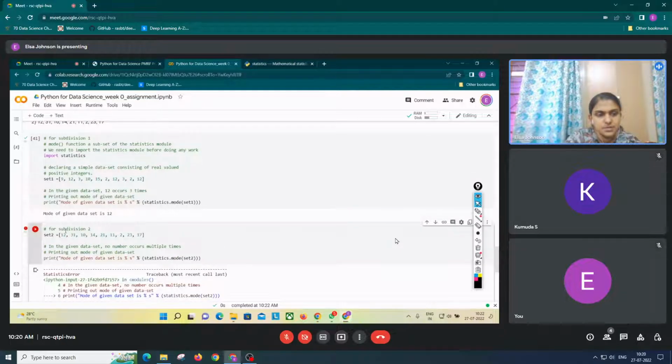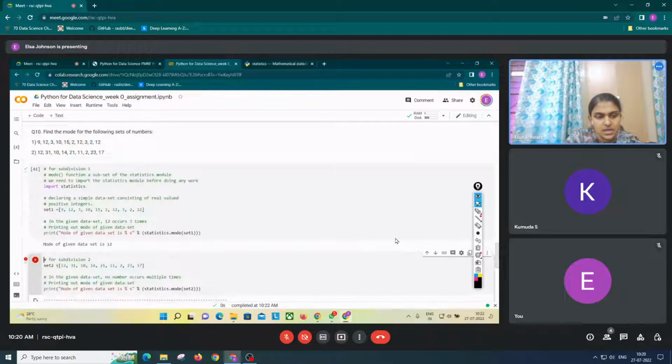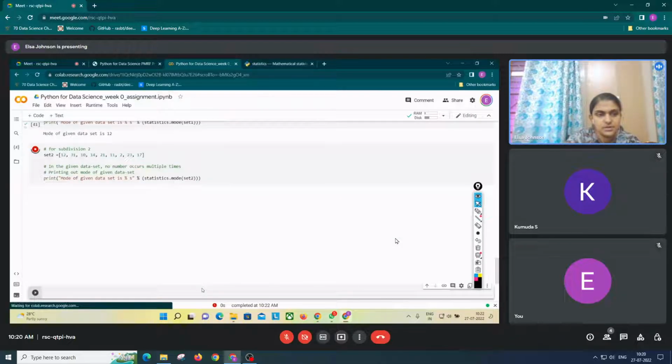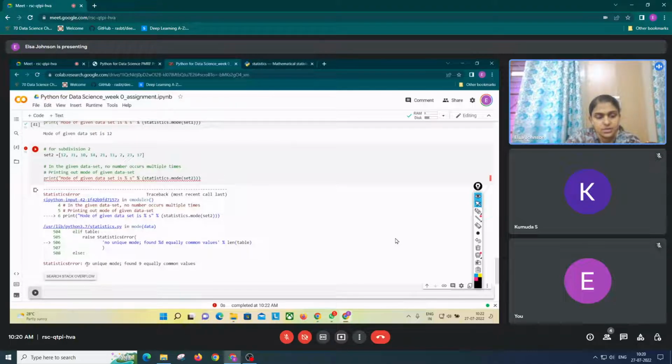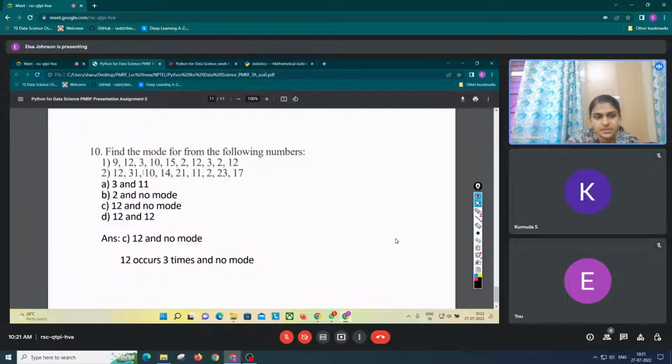Now for the next case, I'm putting set2 similarly, and mode of given data set is statistics dot mode of set2. If I run this one, you will get no unique mode found, 9 equally common values. Why has this happened? It has happened because there is no specific value which has multiple occurrences.